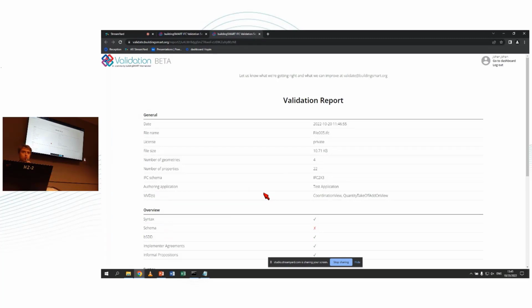Yeah, but how do you choose the MVD to test against? So we're not testing against the MVD. Yeah, it's against the schema, but we are not testing the MVD compliance.